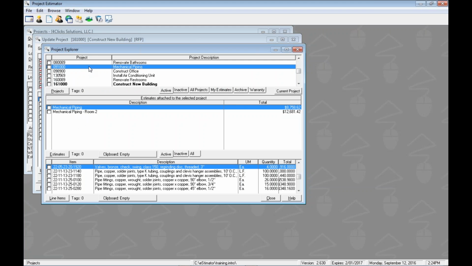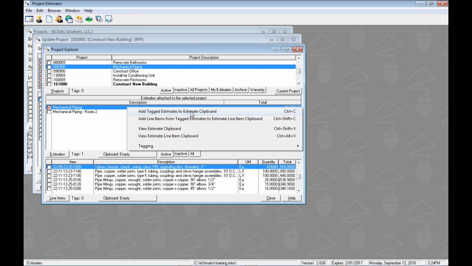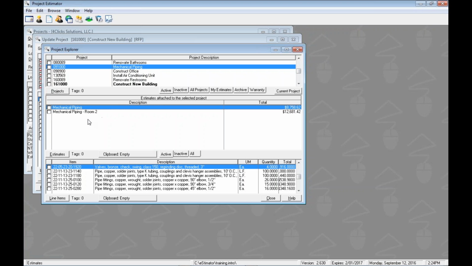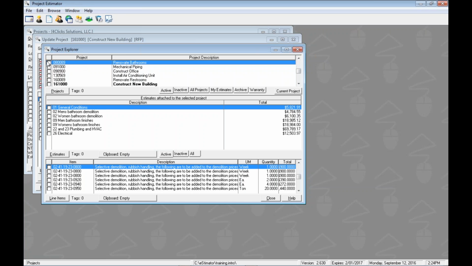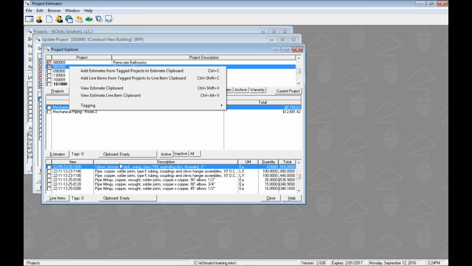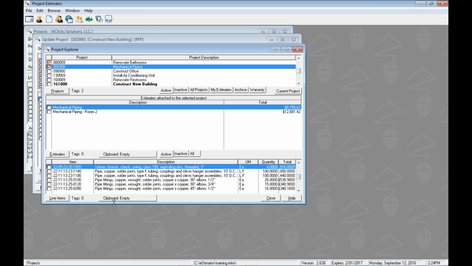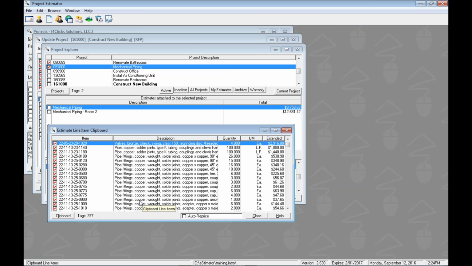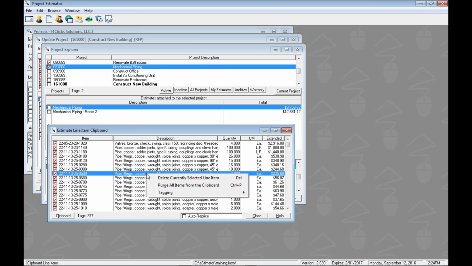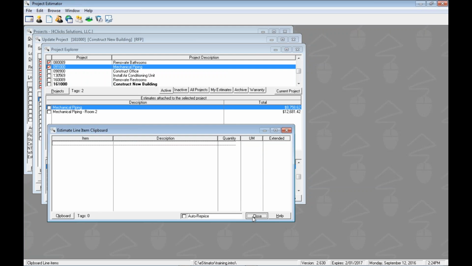Or we could come, say, to mechanical piping again, and we could just tag this estimate. We could add that estimate to our estimate clipboard. Or if we wanted to, we could add all of the line items from all the tagged estimates to the estimate line item clipboard. So I usually do this at the level that I'm going. So if I wanted to, you could tag these two, and you could add all of these line items to the clipboard. And that would put a bunch of line items into the clipboard, but I wouldn't necessarily know which ones got put in there, right? So I'm going to purge all those out real quick, okay?